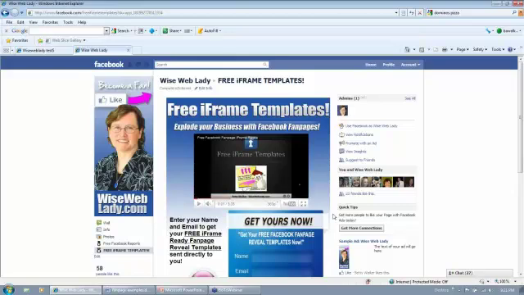It's a great way to get people to become fans of your page, because when they get there, they're a little curious to see what the information is that's behind that. So they'll click the like button, and then they can go through and work on that.